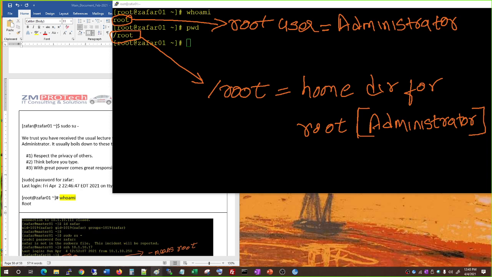All right. So how many roots have we dealt with so far? We dealt with 3 roots. One is slash, is a root. Slash root is a directory, the home directory. And just the name root is the user.